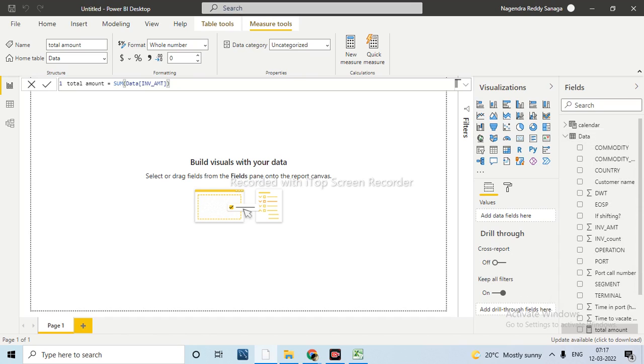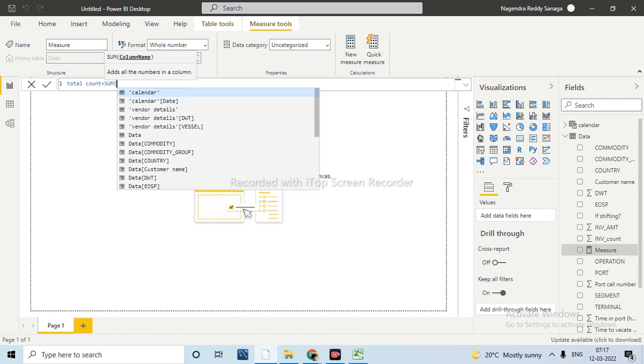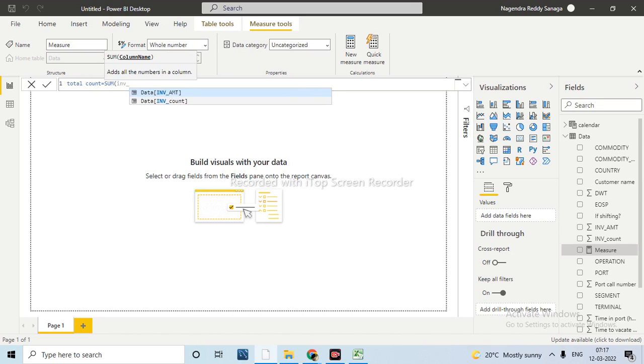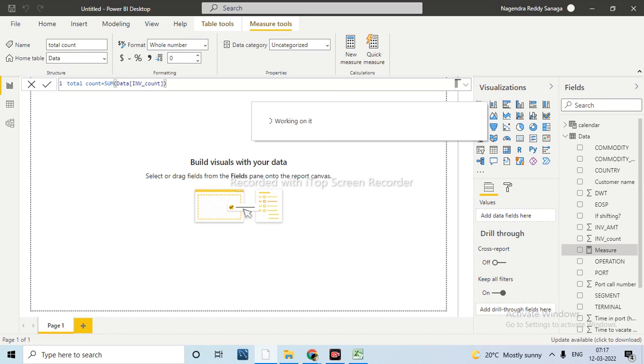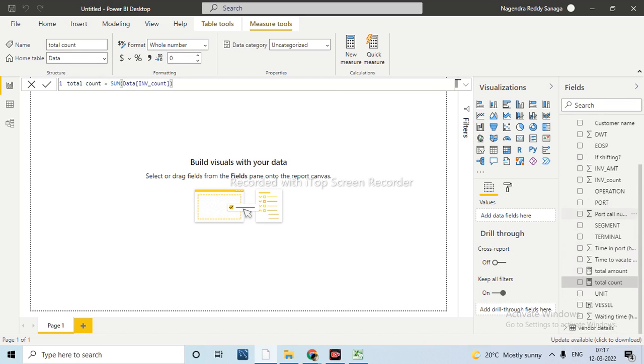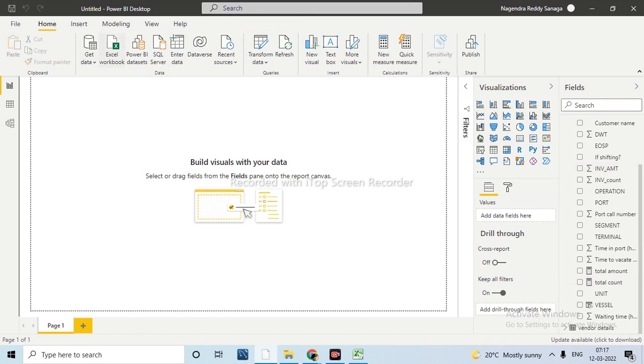Next thing is we need to have the total amount also, total count also. For this, we can use card also directly, right? Yeah, we will use card only. Just the visual is card. Just I am writing the measure. The measure is also not required. Anyway, these two are whole numbers only, right? Directly we can pull out that. Okay, so it will show in the model.